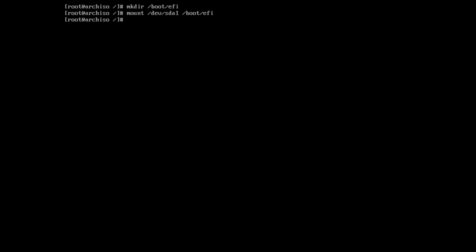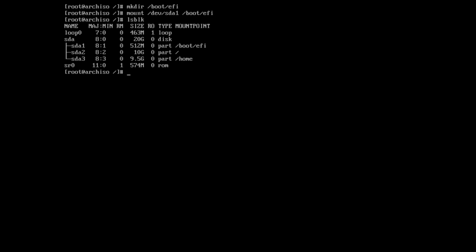You can check the mounting point with the command lsblk, and here you can see that the sda1 partition is mounted to /boot/EFI. We can start the installation of GRUB. You type grub-install. Again, this GRUB installation command is different from the legacy installation, so be very careful with all the options you type here.